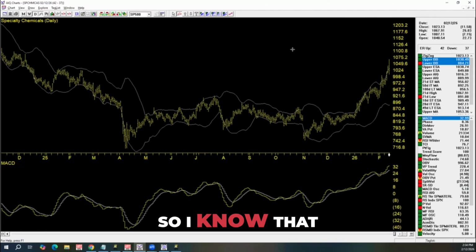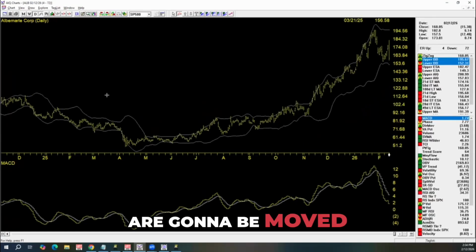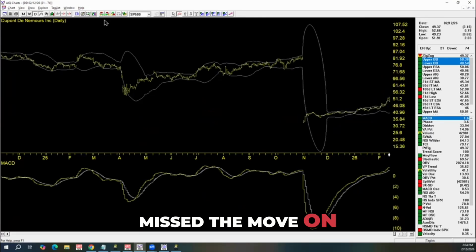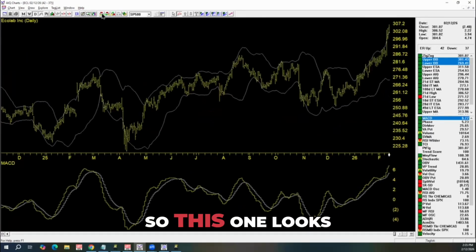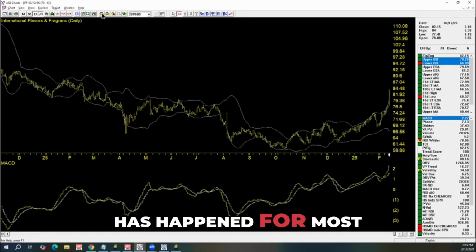So I know that if I go down into the stocks themselves, most of the stocks are going to have moved up already. So you might have missed the move on this one. This one's had a gap out. So this one looks exactly like the group does. You can see quite a bit of the move has happened for most of these stocks.